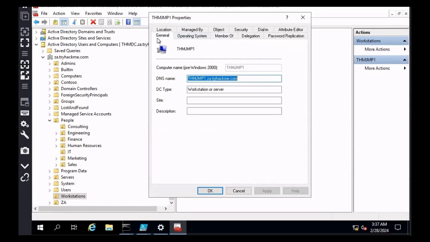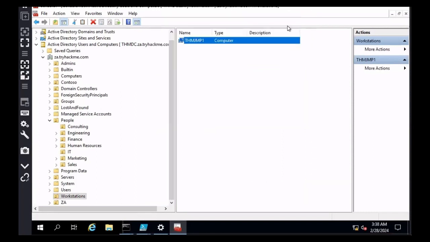Oh, how many departments, organizational units does this organization consist of? I think I'm looking at the wrong one. 7. 1, 2, 3, 4, 5, 6, 7. That's how many OUs there are under people. How many admin tiers does this organization have?